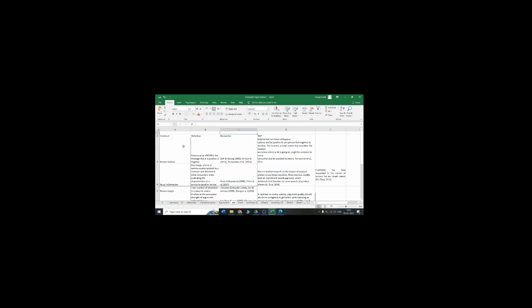So making this Excel sheet will help you at various levels of your thesis. In fact, I also made one sheet where we were keeping the main construct, their definition, researched by whom, and the prominent gap. This is what I was showing. You can also keep the research gap.